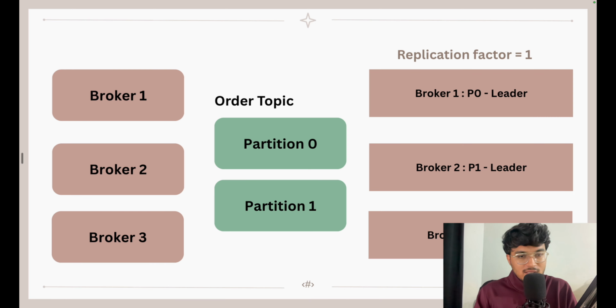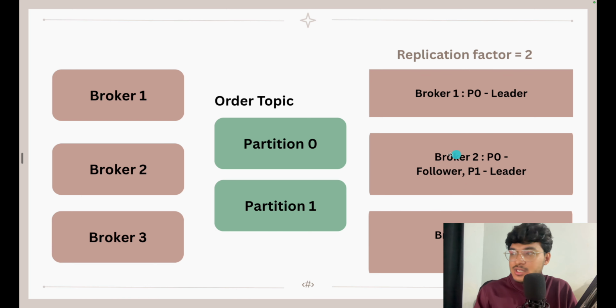We have 2 partitions inside our topic, 0 and 1. Now if replication factor is 1, it means that only one copy you need to store. So we store only one copy of partition 0 and only one copy of partition 1. So in broker 1, P0 will be the leader. In broker 2, P1 will be the leader, and broker 3 will be empty because we just need to store one copy.